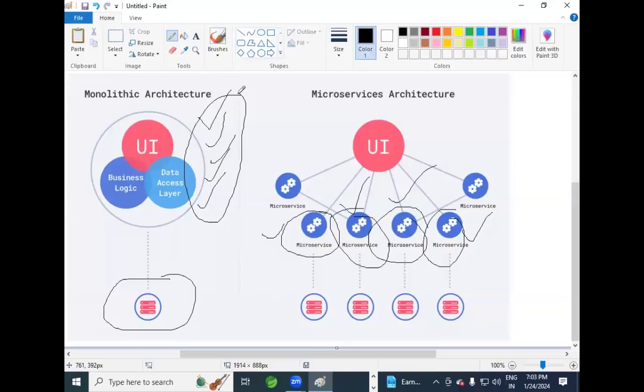My project wants to communicate with Kafka. I will do the Kafka configuration in one place. That's sufficient for the entire application. But here, this microservice wants to communicate with Kafka.